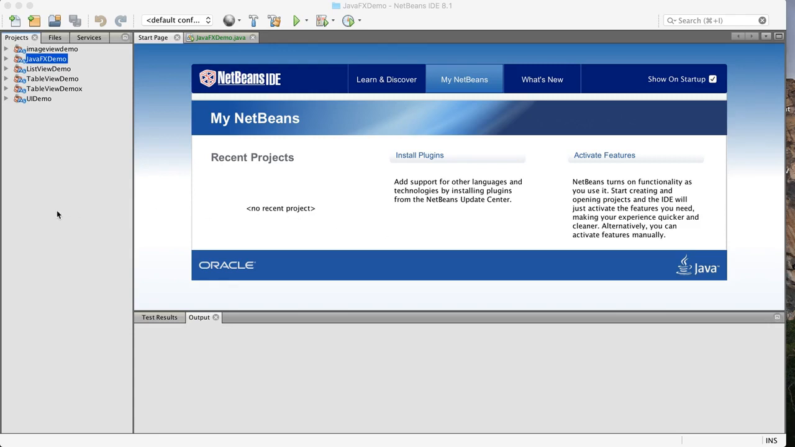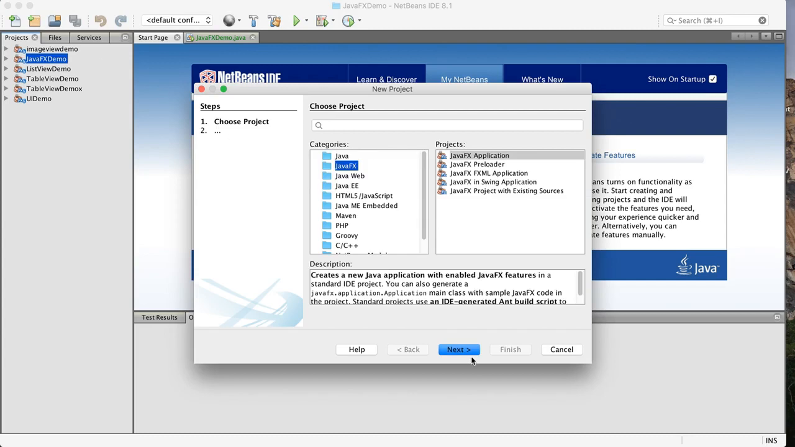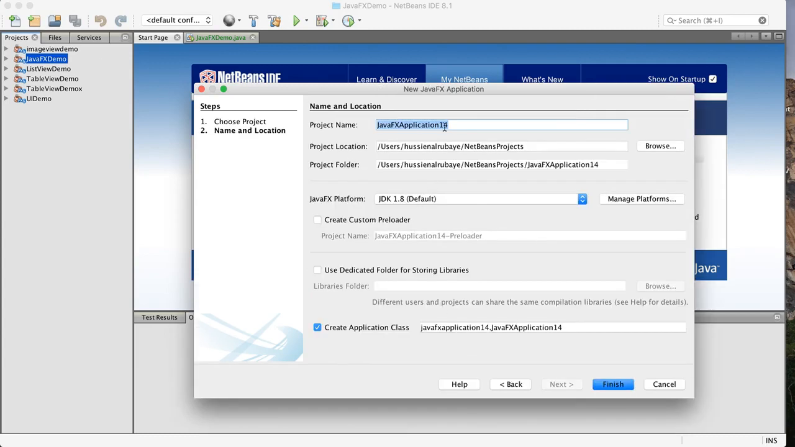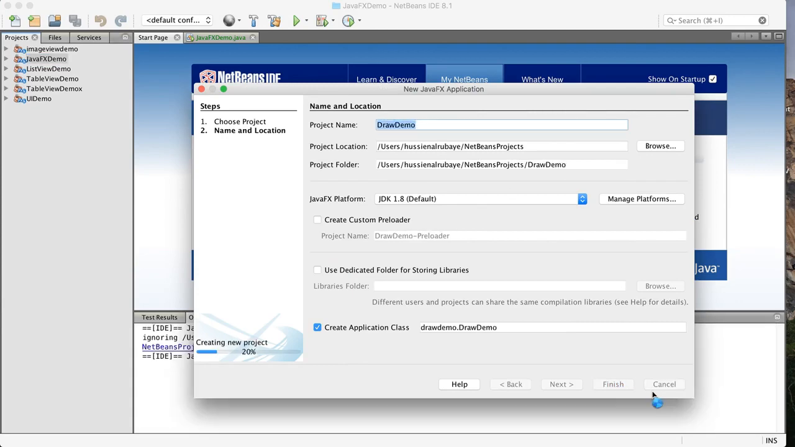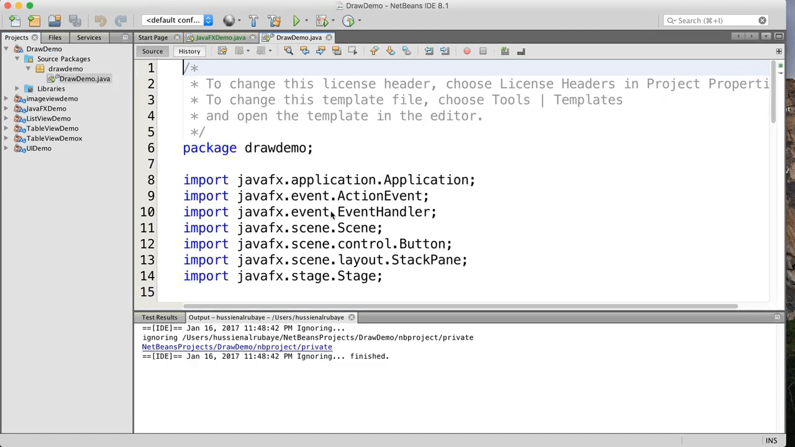Hey everybody, I want to talk in this video about a tool that we use to draw a line, a circle, or a rectangle. So how would it work in JavaFX? Let's get started. I will just create a new project, JavaFX. I would name it draw demo in this way. Then I would do next, and I'm finishing everything.